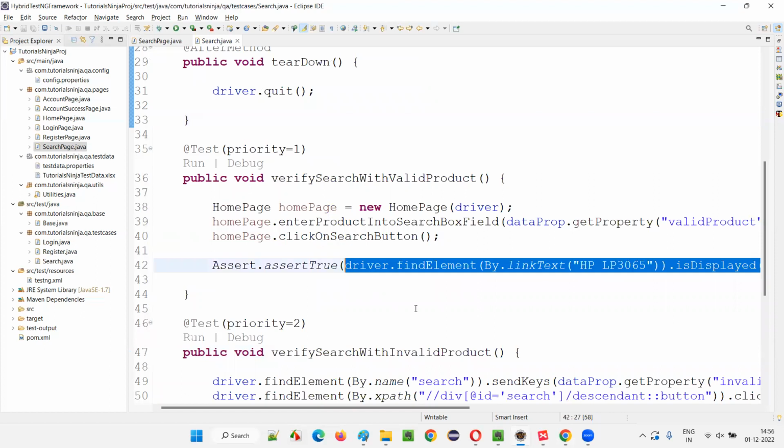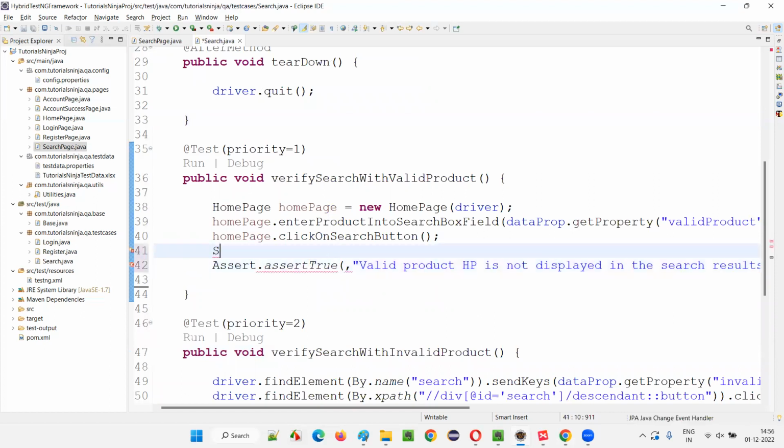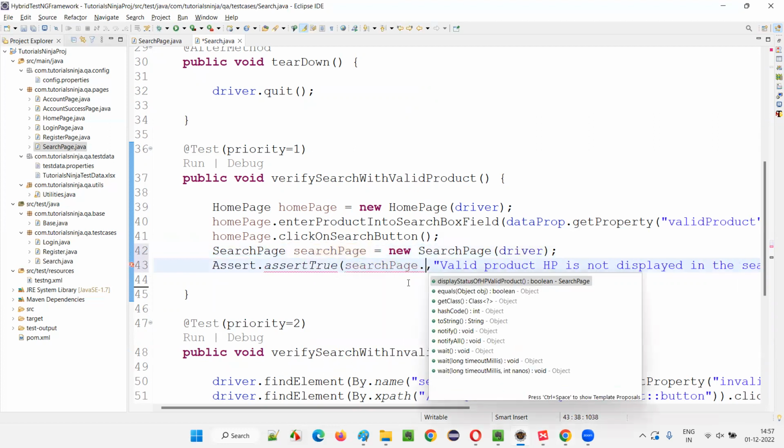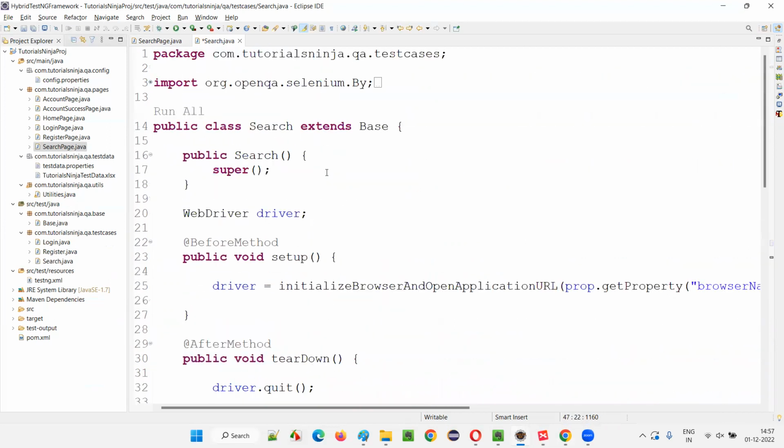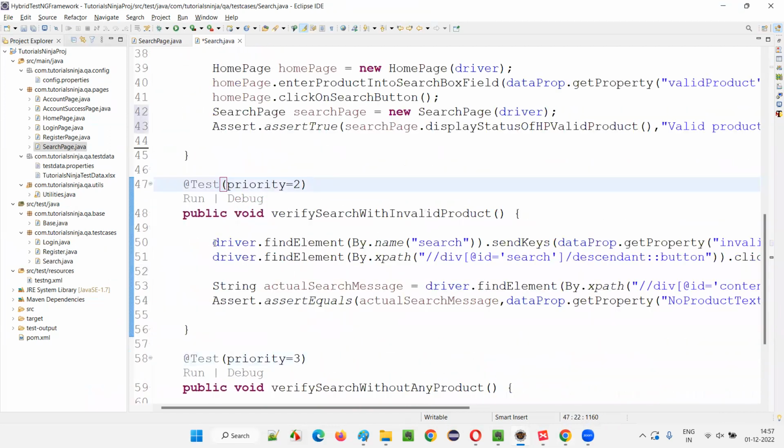Instead of this, first we have to create an object for the search page. SearchPage searchPage is equal to new SearchPage, pass the driver, semicolon, and import the SearchPage from the pages package, and now say searchPage.displayStatusOfValidProduct. Okay, done. This test is done, guys. Now let's move to the next test. Here, search for invalid product.